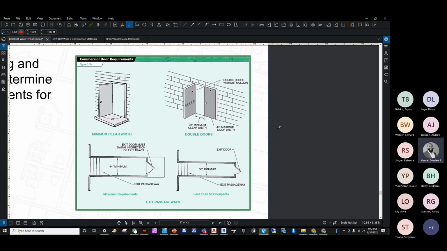Exit passageways must be at least 44 inches, except when serving an occupancy load of less than 50 people. Again, all this relates to the program, or what that space is functioning as. So for occupancy loads less than 50, your exit passageways should be not less than 36 inches. We see how that drops.